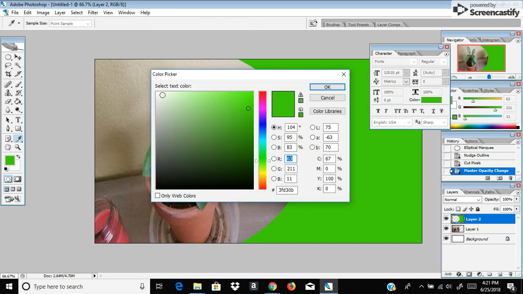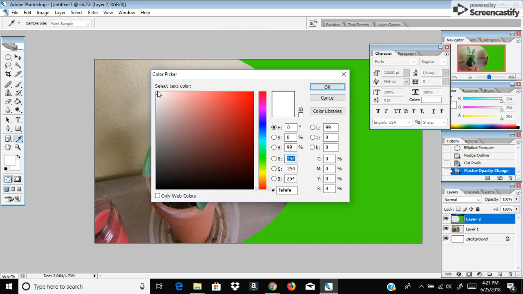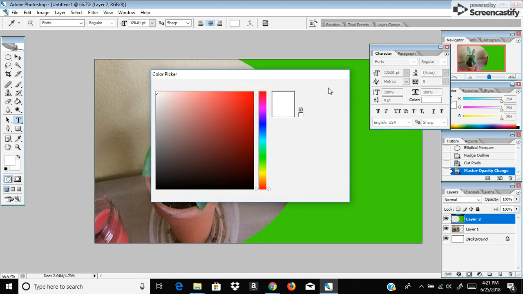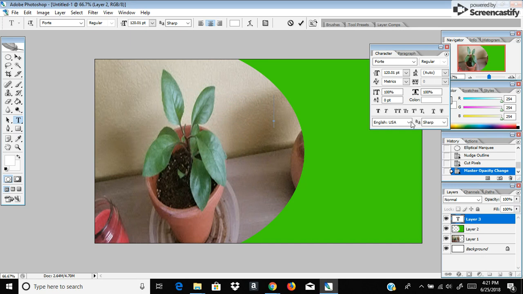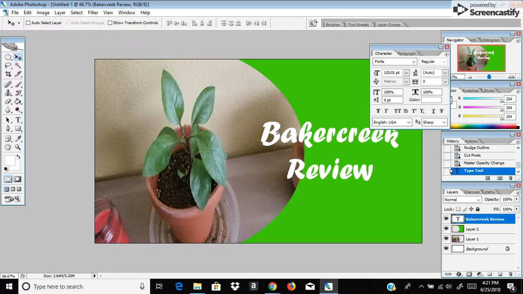So since this one is on Baker Creek's plants, I went ahead and clicked on the tool selection, and I selected the color, and I'm just going to go with white. So I'm going to type in Baker Creek review. I'm going to put it more or less right here, but I want some type of contrast.